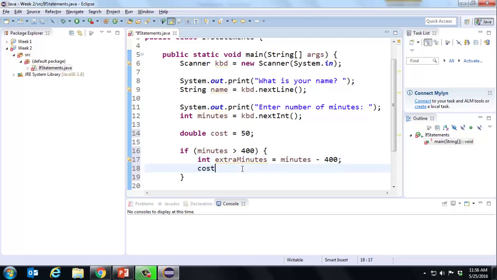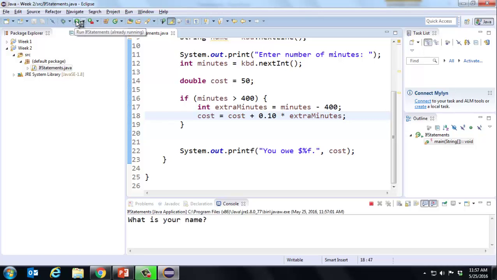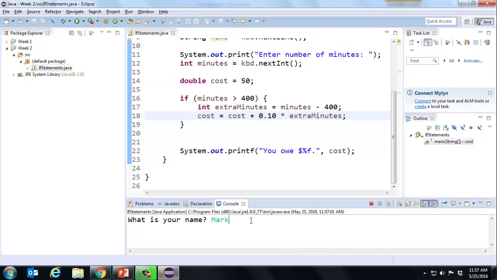And the new cost is equal to whatever cost used to be plus 0.1, 10 cents, times the number of extra minutes. Then I go down here and I print out the cost. So let's make sure this works. If the user doesn't spend 400 minutes on the phone, then we'd expect cost to just be $50. So 300 minutes gives us a cost of $50.